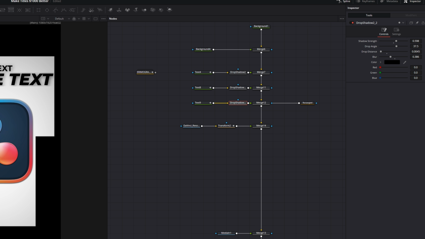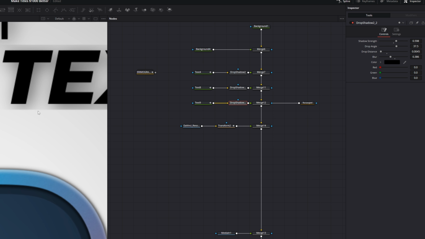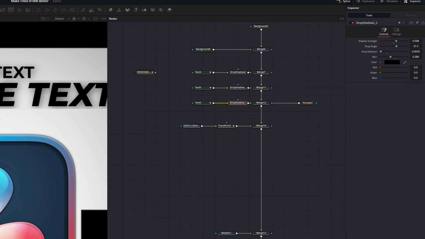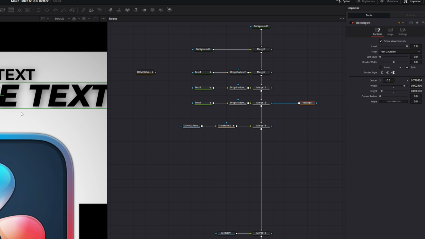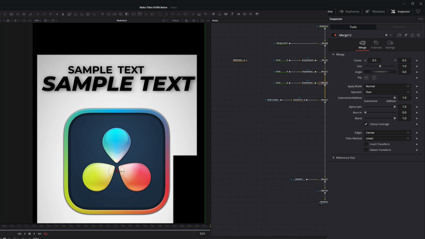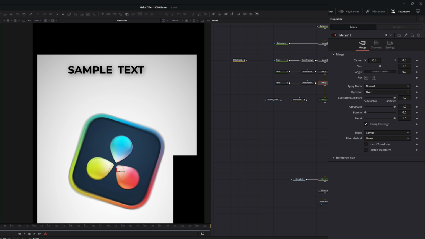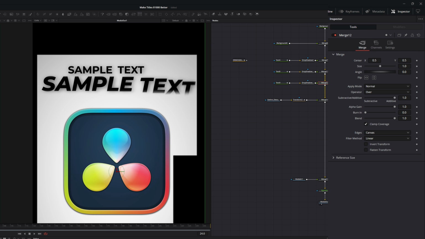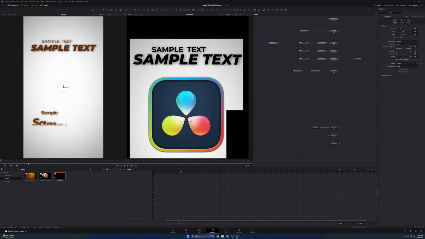Now, when we add our drop shadow to this sample text, you can see there is a hard line here. It looks a little funny. Why is that? Well, it's because of the mask. That's right where our mask is. So I'm just going to turn the soft edge up just a bit. And that kind of solves that problem. And let's play it to make sure it still looks good. Yeah, everything animates in just fine. Damn, that looks good. That looks really good.